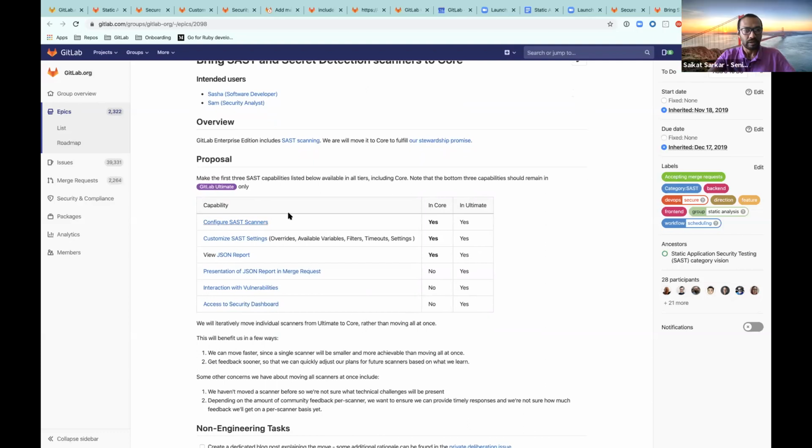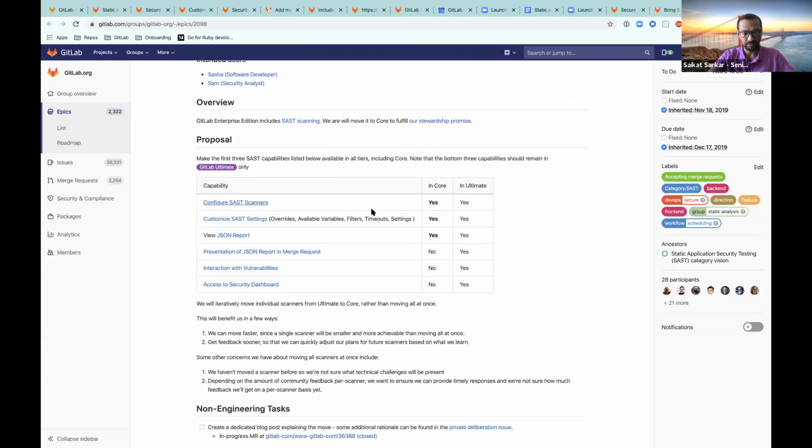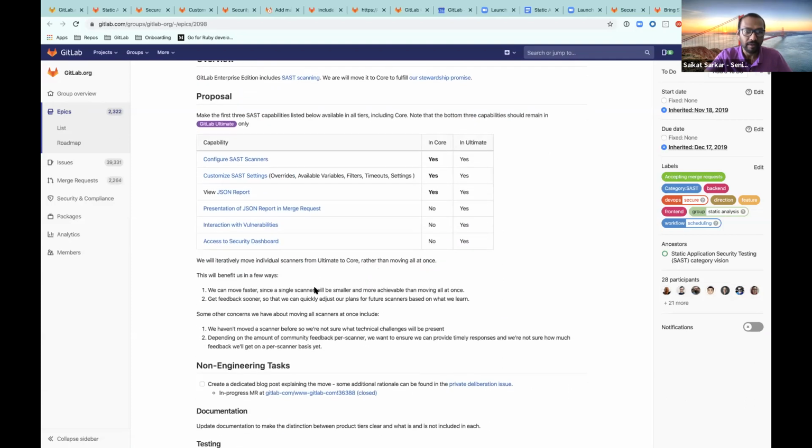Okay. I found a list, you see here, this table. So which one should go to core? SAST, and then different things here like access to the security dashboard. Yeah, I'm just digging into different stuff to understand the work scope, then I can define where we need to change.